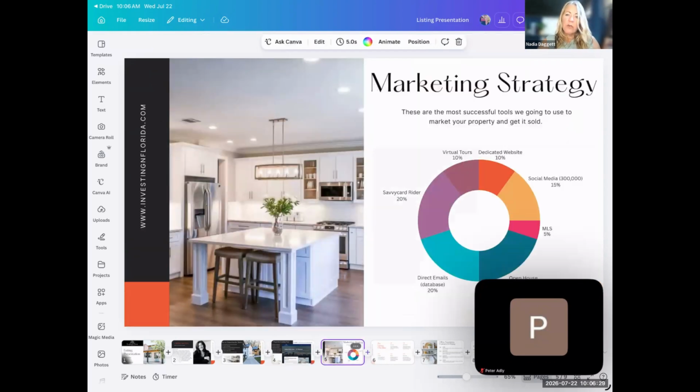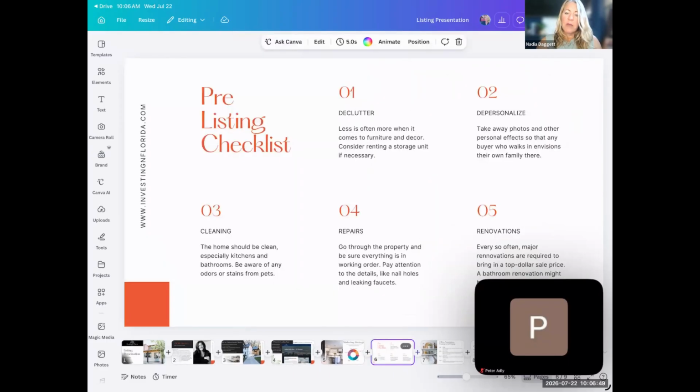And then you're going to go through your marketing strategy with them. You're going to talk about how you're going to present this to your social media, your MLS. You're going to do open houses, direct emails, Savvy Card writers. So we even promote that, or your virtual cards and virtual tours. So we're going to be pushing all of those things. You're going to be able to discuss this with them. So all this is preset, so all you have to do is bring this to your listing presentation.